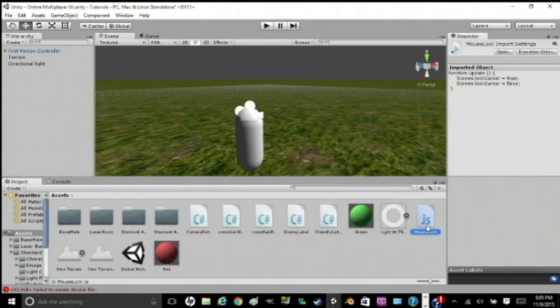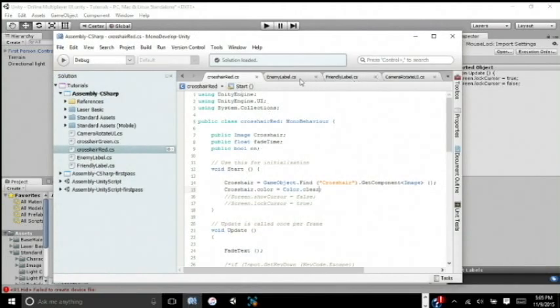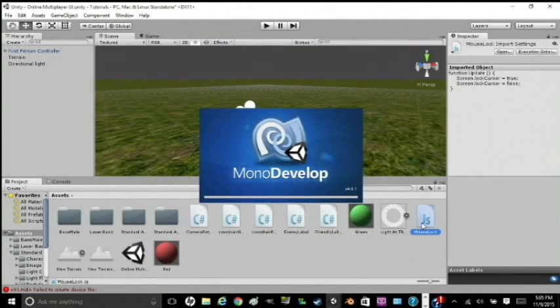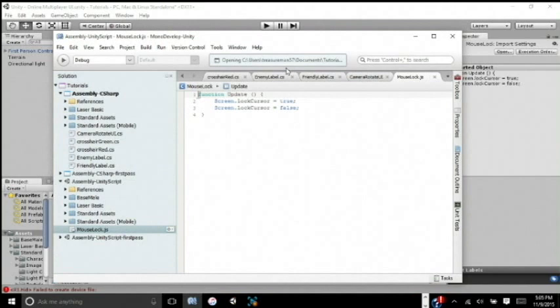I named it mouse lock. Let's open that up real quick. It has to be JavaScript. It can't be C#. If you go into the mouse lock script, you're going to want to enter all these.